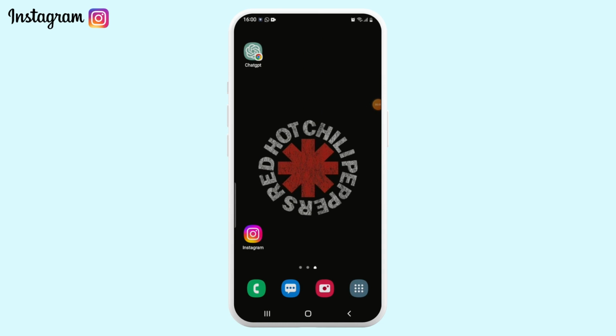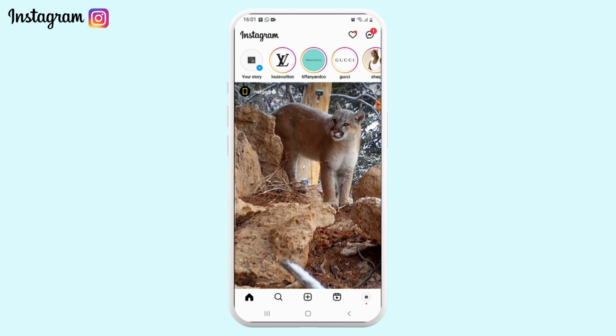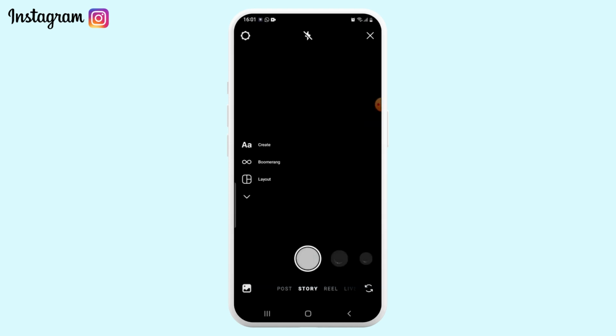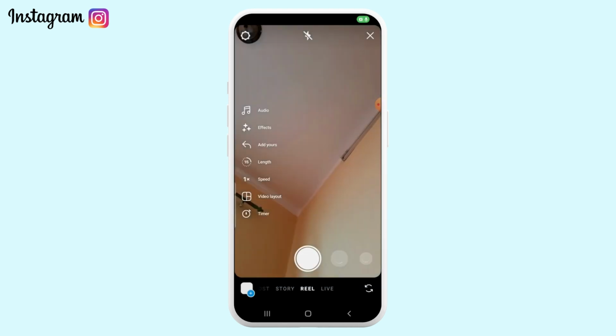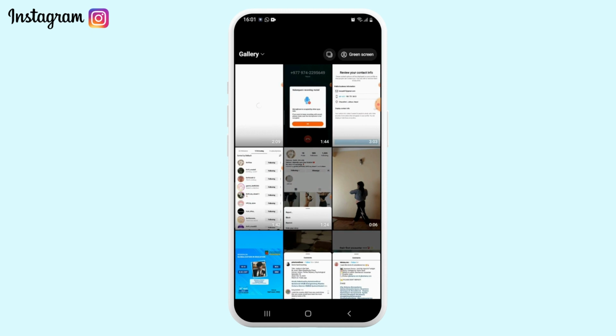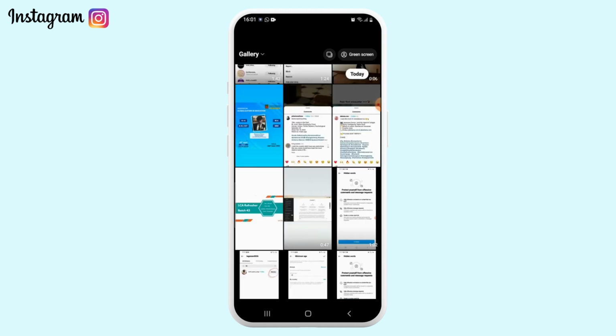Creating a viral Instagram video takes creativity, originality, and a bit of luck. However, there are some tips that can increase your chances of creating a successful viral video. Here are some tips you can follow to create a viral Instagram Reels video.